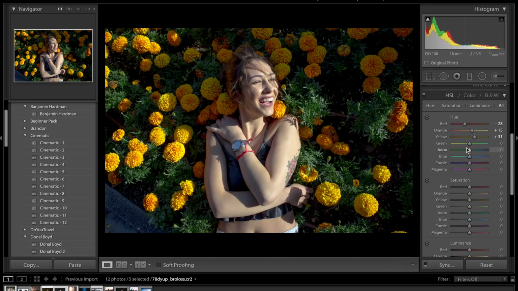The next thing we're going to do is come onto the greens, and we're just going to really boost those about +70, just to bring out the really, really vibrant green colour there. Moving on to the aquas and blues, there aren't really many aquas and blues in this image, but I like to bring in a small amount of teal.